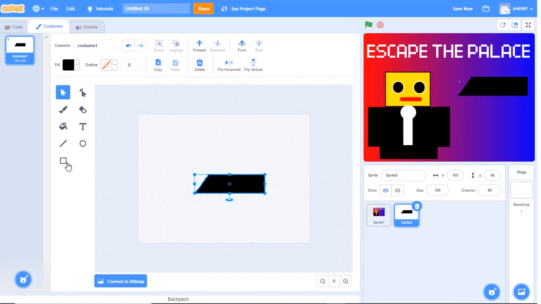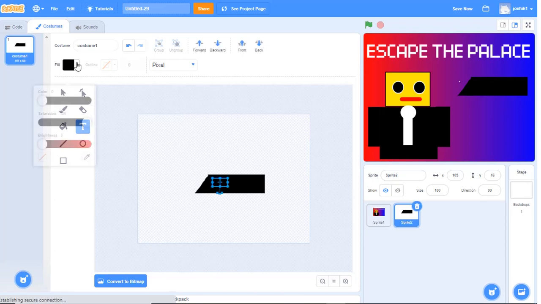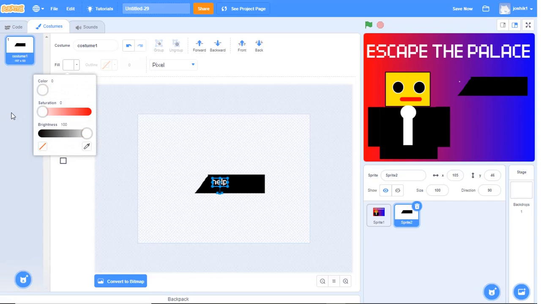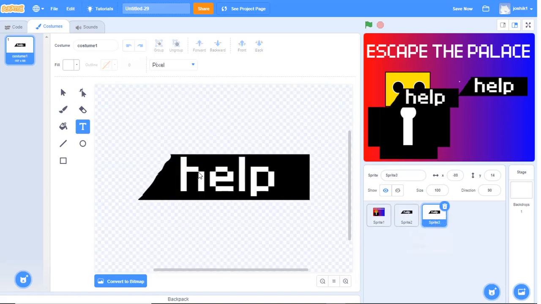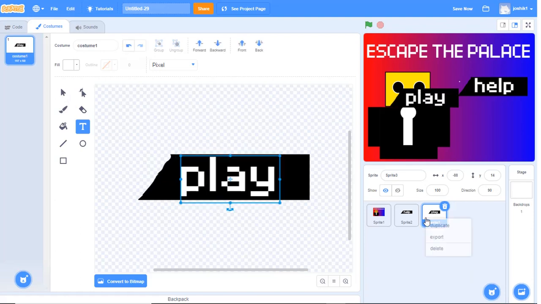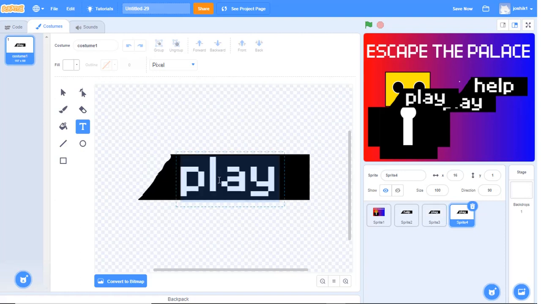And then we are going to type in text. We're going to type in first, if they need help, we're going to type in help, and we're going to fill it in with white. And still I'm using the pixel theme because I want this to be like old styled, but you can choose any font you want. But I'm going to do help, and then we're going to duplicate this, and instead of help, we're going to type in play, and then we're going to duplicate this, and instead of play, we're going to do costume.